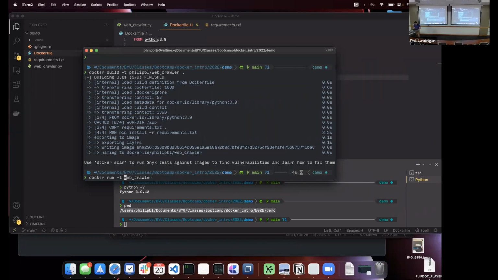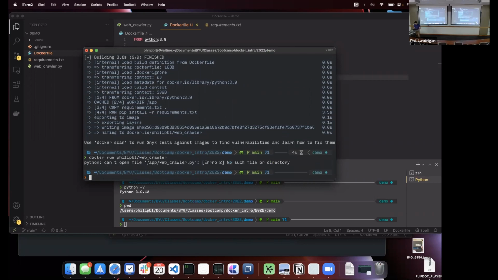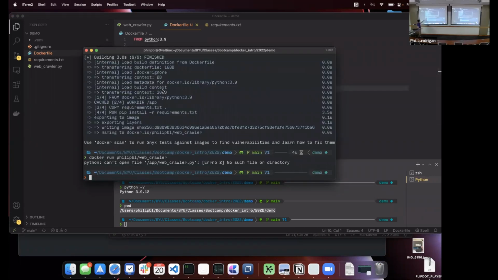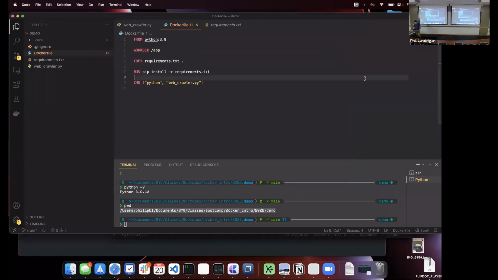Okay, so let's try running it. Okay, so what it's saying is, I told it to run this command. I tried to run that command. I can't find this file here though. /app, that's the work dir, right? It's web crawler. Okay, well, that makes sense. I haven't told it to copy over. I did copy over requirements, but I didn't copy over anything else about my environment.